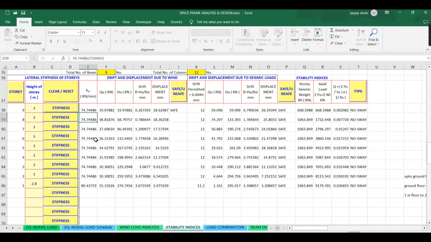Next, save the sheet. You will get drift and displacement due to wind, drift and displacement due to seismic loads, and stability indices. Next, click on the Safe or Unsafe button. If the structure is safe due to wind, then safe will be displayed, otherwise unsafe will be displayed.